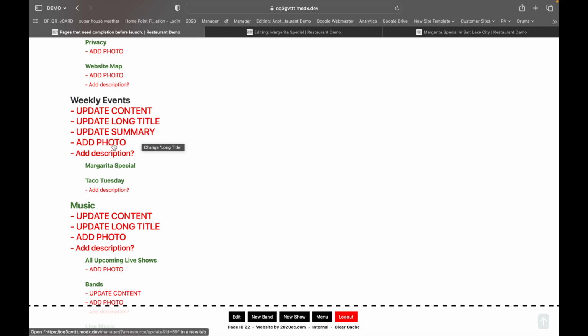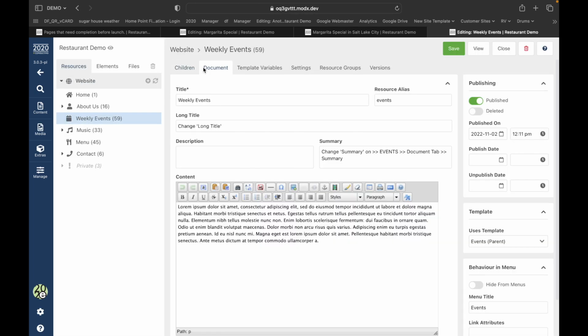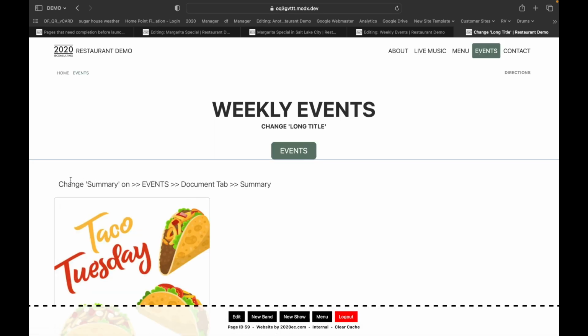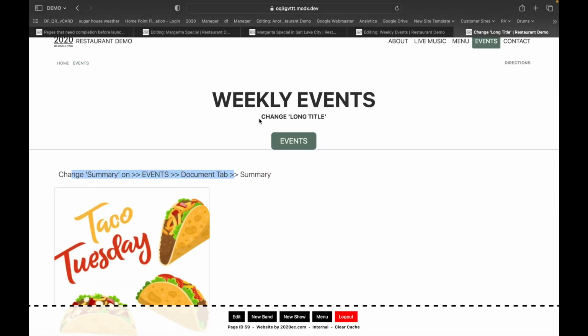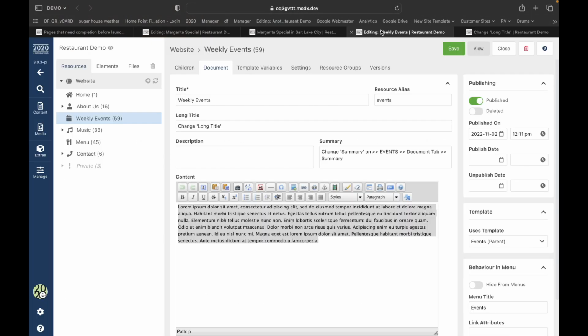All right, so we're noticing here on weekly events, we need to add content and title and summary and photo and description. So let's do that now. So weekly events, we're going to go into the document section, and here we're going to see we have that, let's view this. So this is the event page. So you can see it has this that needs to be changed, this needs to be changed, and this needs to be changed.